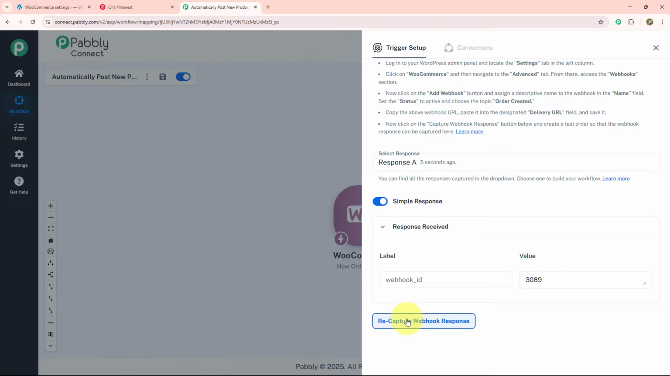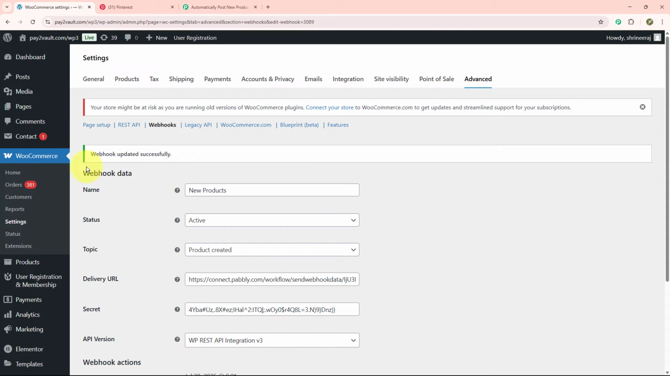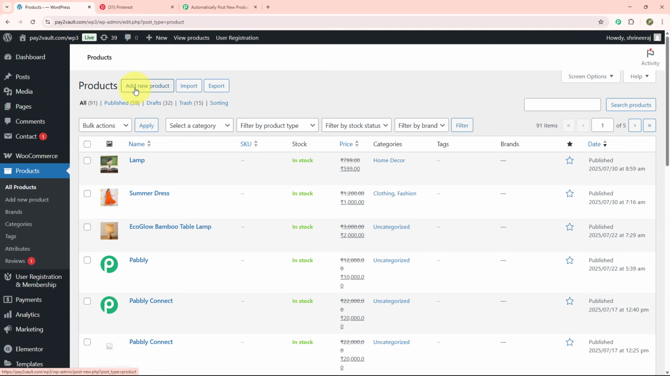Now firstly, we have to click on this recapture response. Now here as you can see, again they're waiting for the webhook response. Now firstly, we will go back to our WooCommerce over here, and now here in the WooCommerce, we will create a new product. For that, we have to go towards this products option and click on this all products. After that, here on the top side corner, we can see this add new product option.